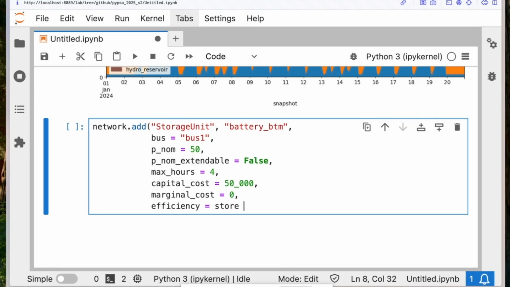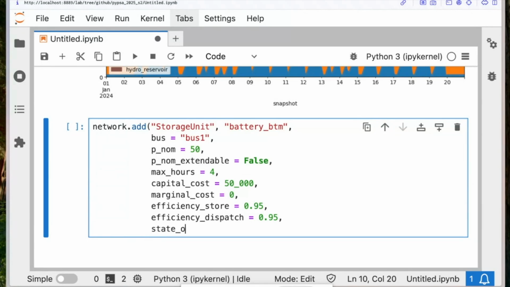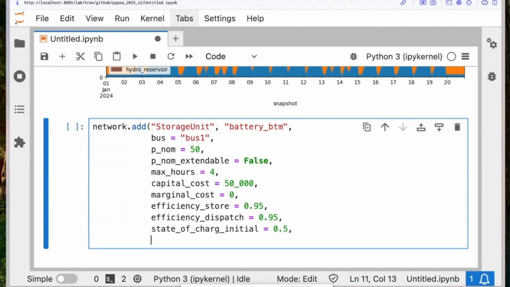Efficiency store is 0.95, so it loses about 5% of electricity, and efficiency dispatch is 0.95, so it loses another 5% as well. State of charge initial is 50%, and then cyclic state of charge is True.